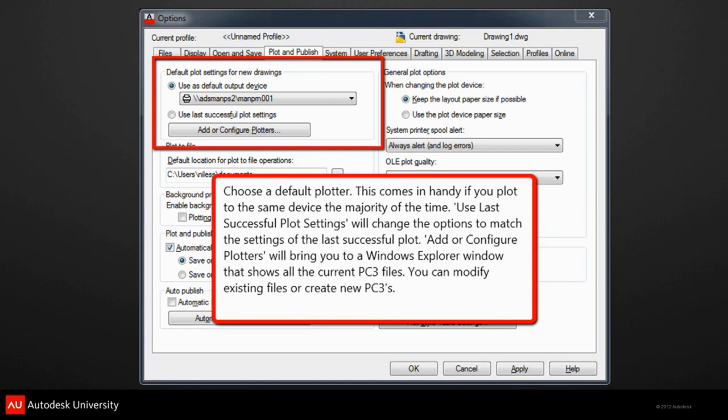The Use Last Successful Plot settings will do just as it says. Whatever the last successful plot you sent, it will just default to those settings and remember those for you.